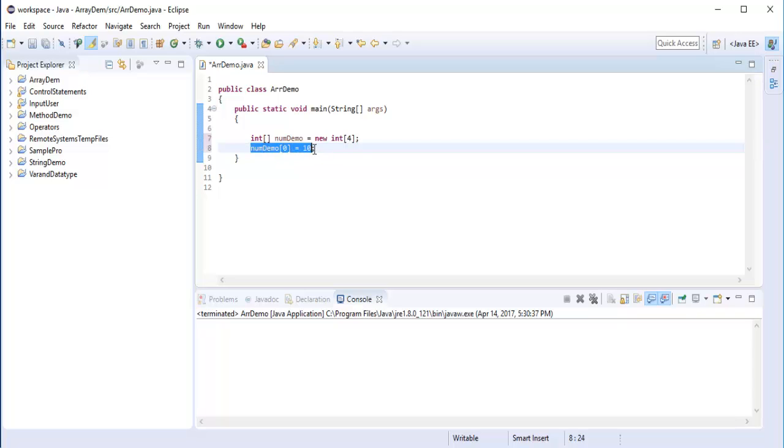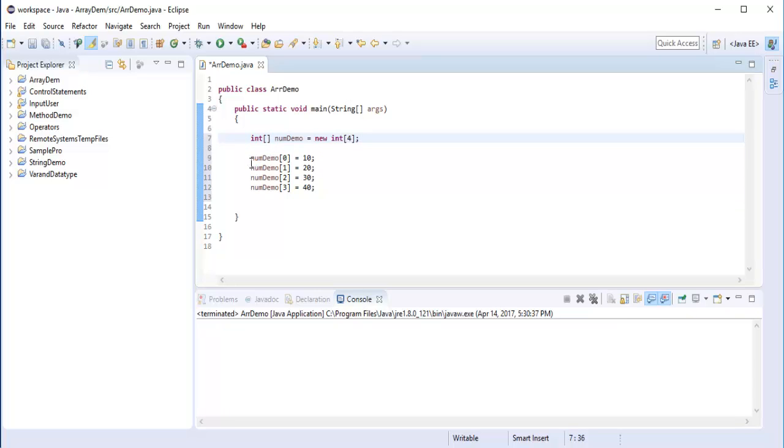Similarly, let me do it for indexes 0, 1, 2, and 3. The values respectively are 20, 30 and 40. So now how do I access it back? We have completed our first two steps: declaring an array, initializing and storing the values. The third step is to access it back.